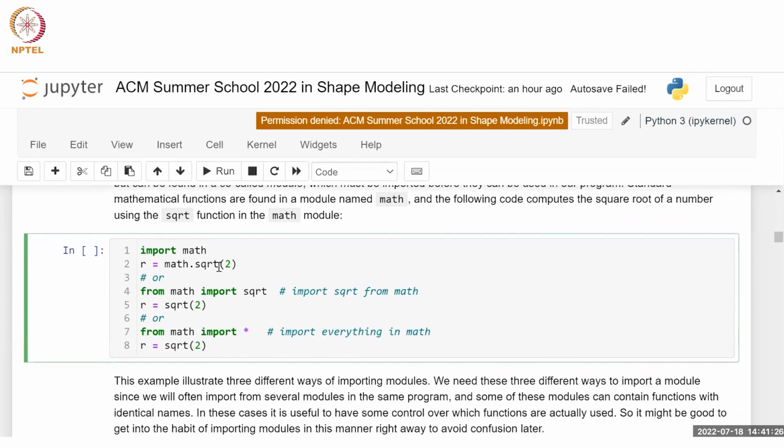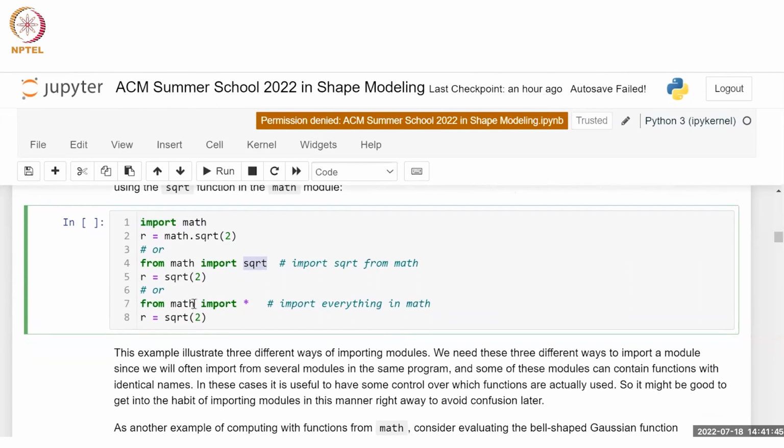For that, you can import math in 3 ways. This is the one where you import the whole math module and use square root like this, math dot square root. Or you can import only square root from math. At that time, you don't need to put math dot in front of it. And from math import star will import everything from math. So here you can also write square root or any function directly from the math module.